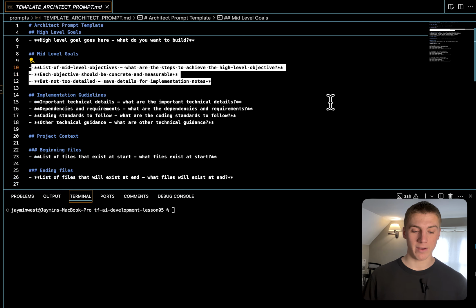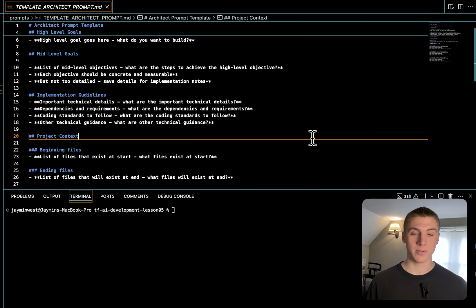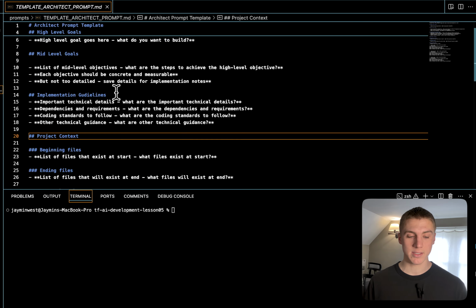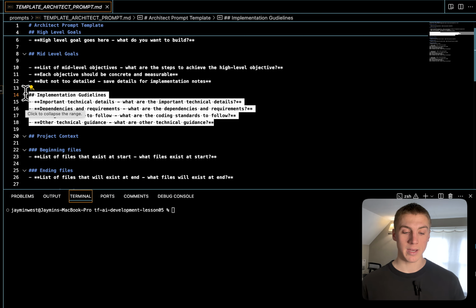And then we have our implementation guidelines. So implementation guidelines are similar to the developer guide, which you can see we have over here. That is something we did in previous lessons. So the implementation guidelines take a lot of what the developer guide already does. I think it's handy here to have a lot of this stuff done twice. And this is also a place where you can input any other implementation guidelines for this prompt specifically. So if you're working on a new feature that you want to have a little bit of a different implementation than your developer guide or a very precise implementation, this is where you're going to go ahead and define all of that.